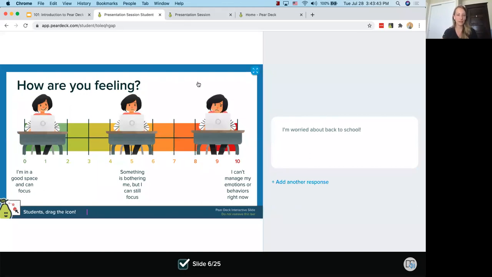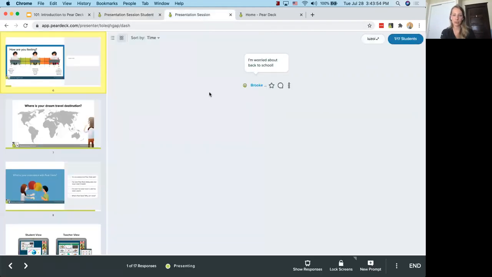So that's what it looks like to participate as a student. This little bar to go away. And then this is what the teacher dashboard looks like. And then you can see that my answer updated here. I'm worried about back to school.